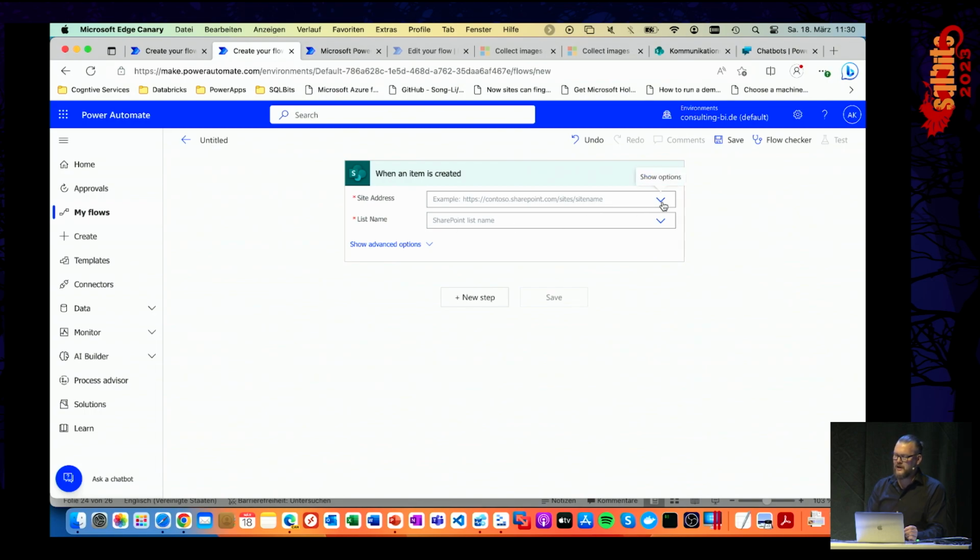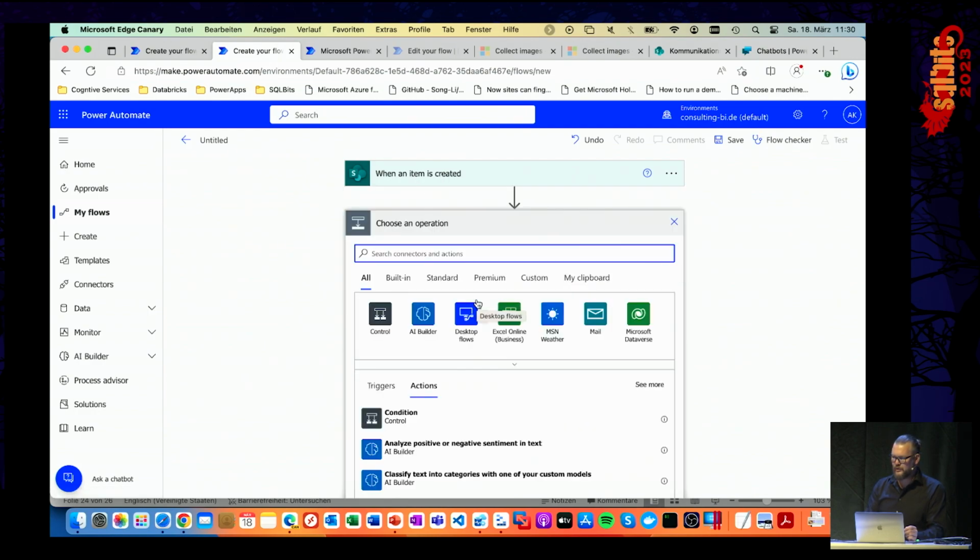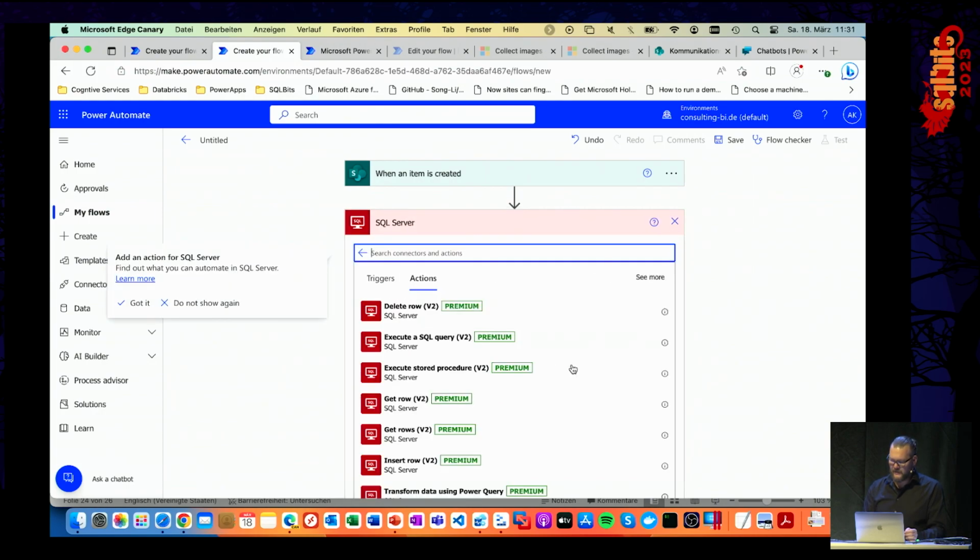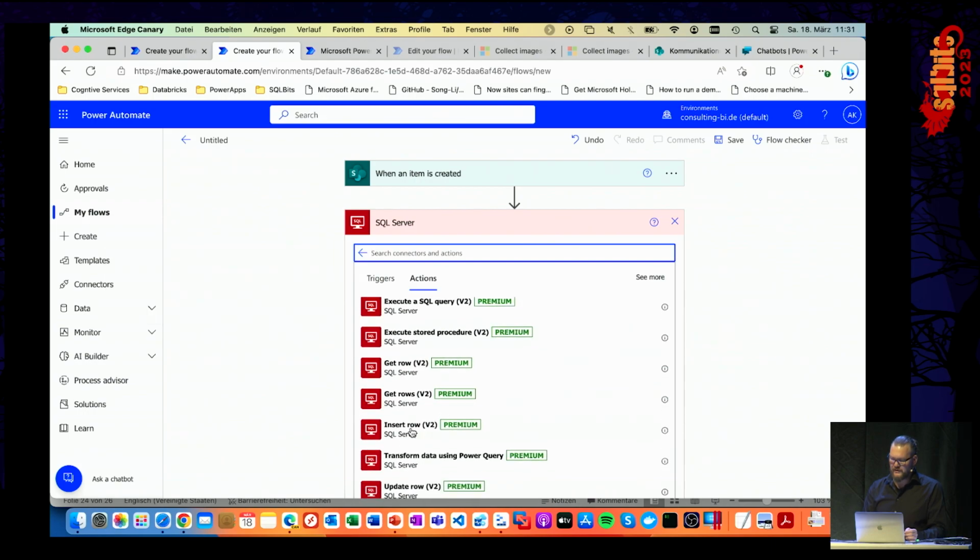So I have the connection to my SharePoint, so I can connect to my SharePoint, and I can choose one of my lists. I want to choose my charge point list, like this one. Then the next step is, I want to write the information in my SQL database table. So I have to connect to my SQL. Here's my SQL Server, or also Azure SQL. And then I can say I want to insert a new row.